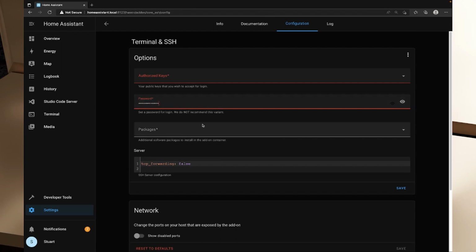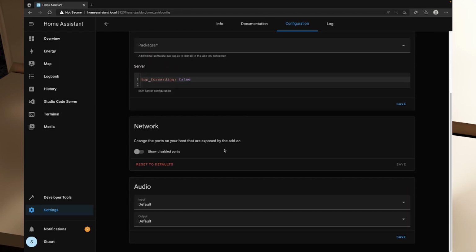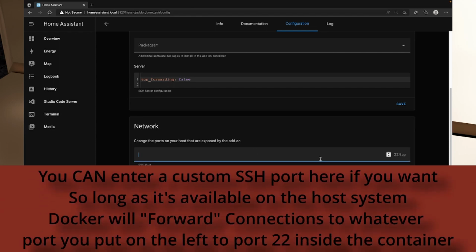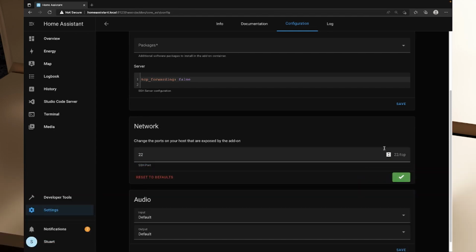So I've set up a password, and something else that we can do so that we actually have access to this device over the network, so I'll be able to SSH into this device from my Mac, is I will flick this switch to show the disabled ports, and it says change the ports on your host that are exposed by the add-on, and it's got this 22/TCP here, and we also need to put in 22. And what this is going to do is forward port 22 from the Docker container that's going to be running and expose that on the Raspberry Pi.